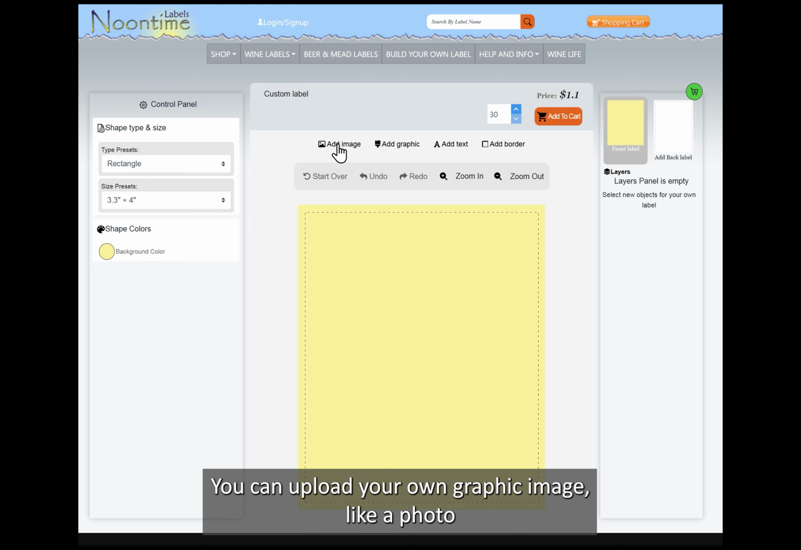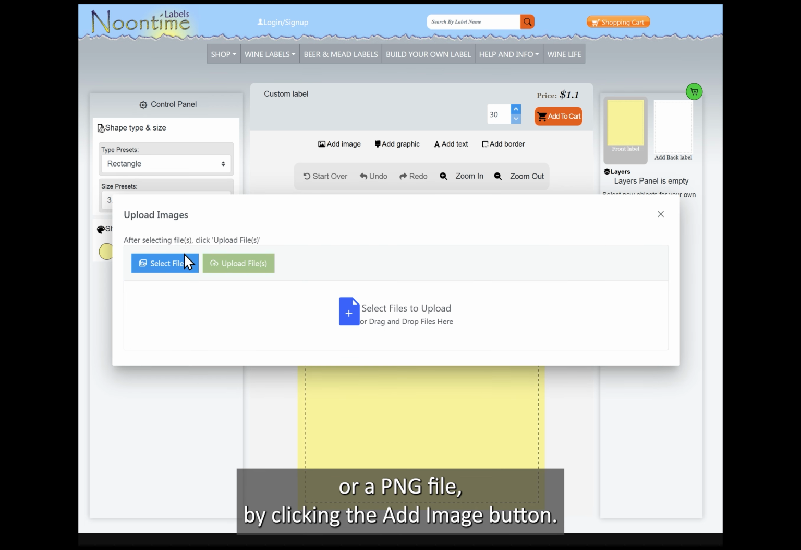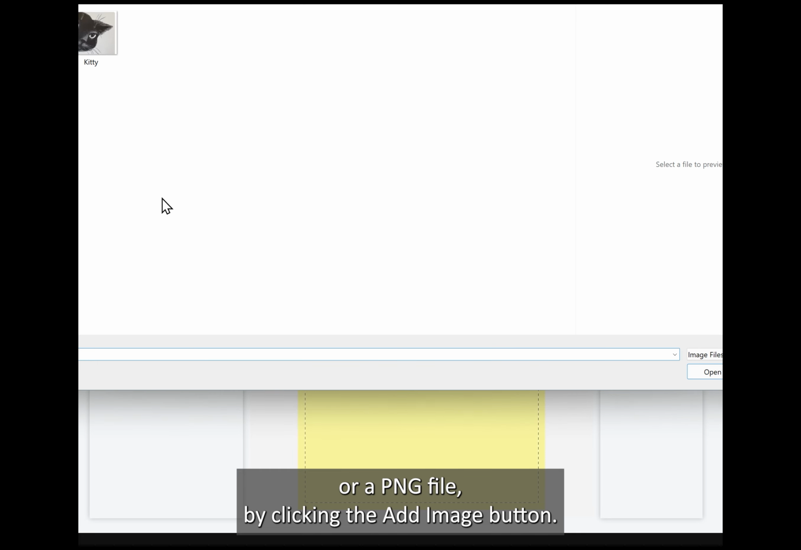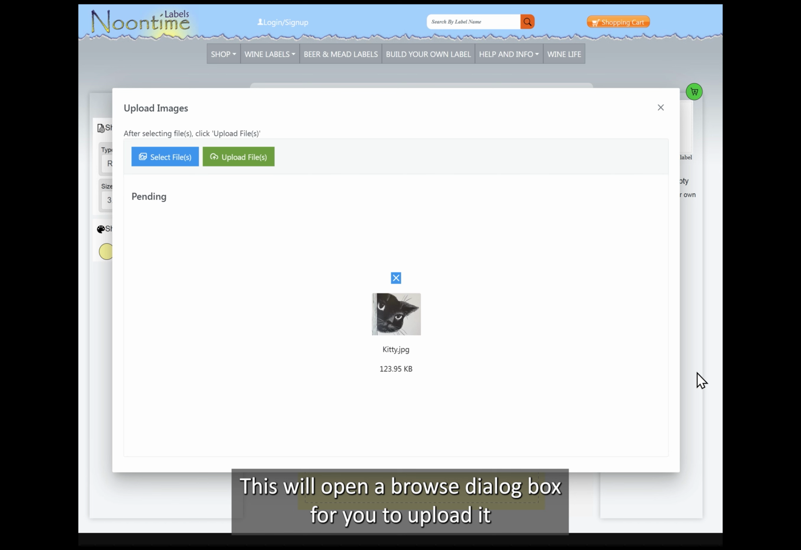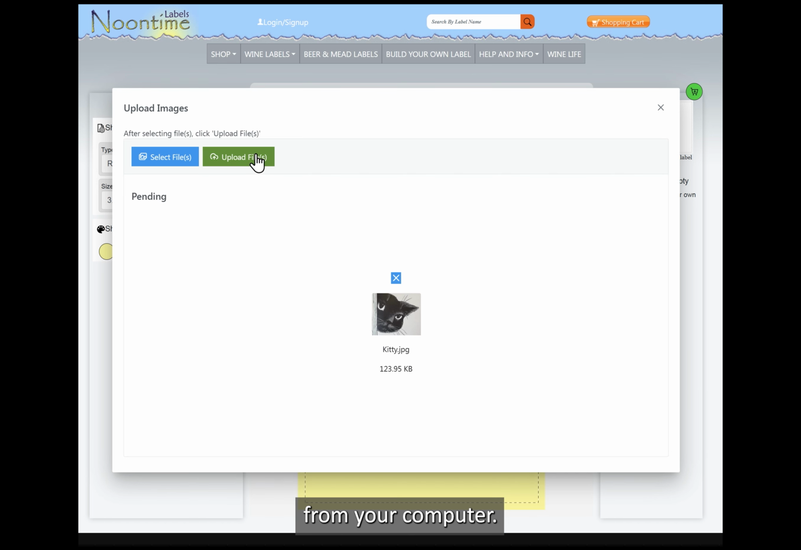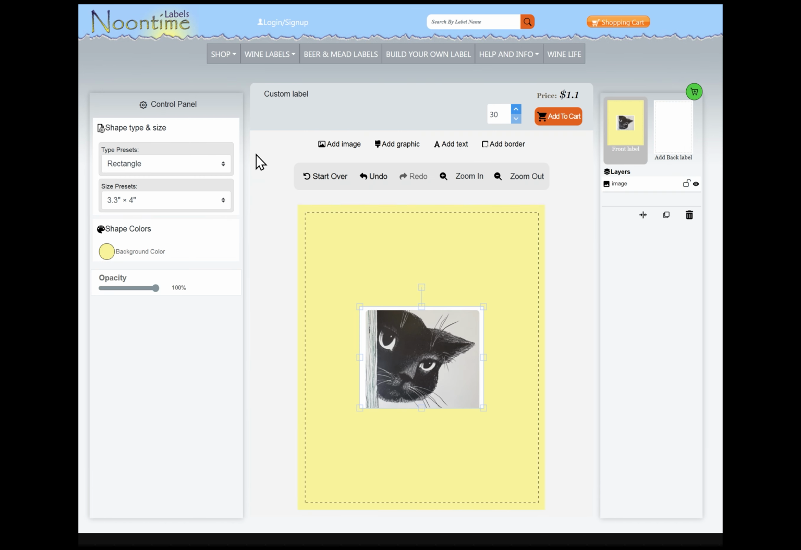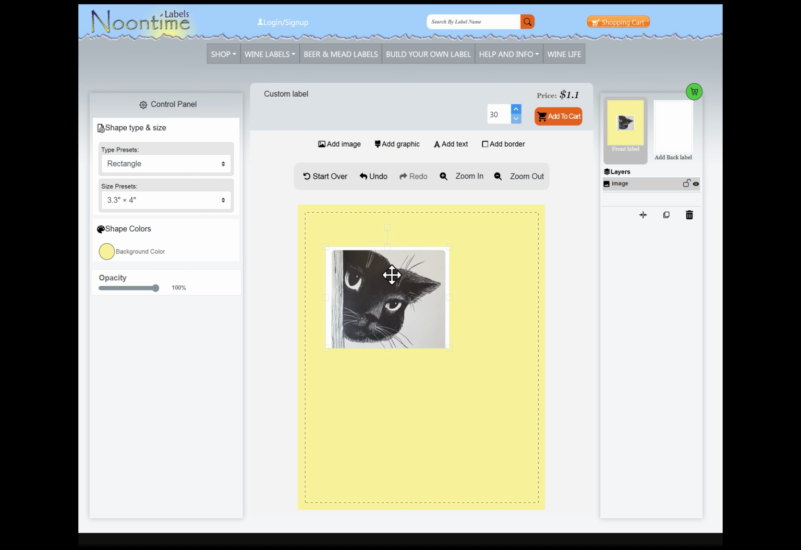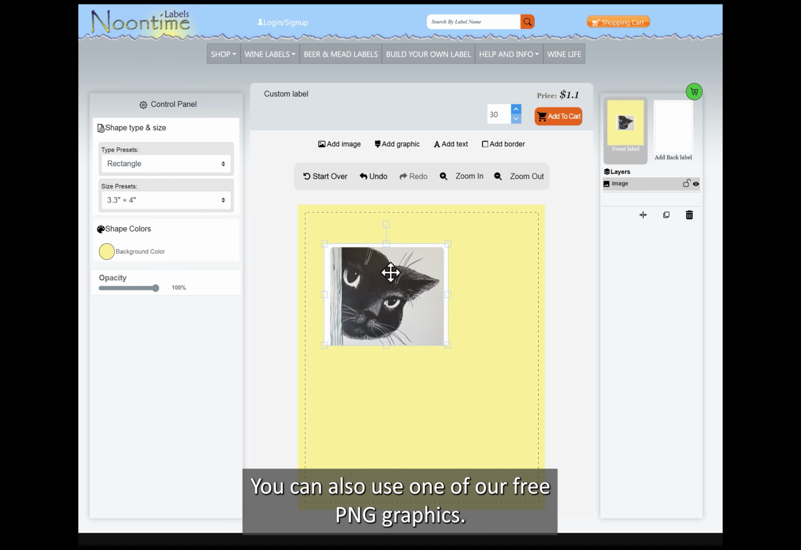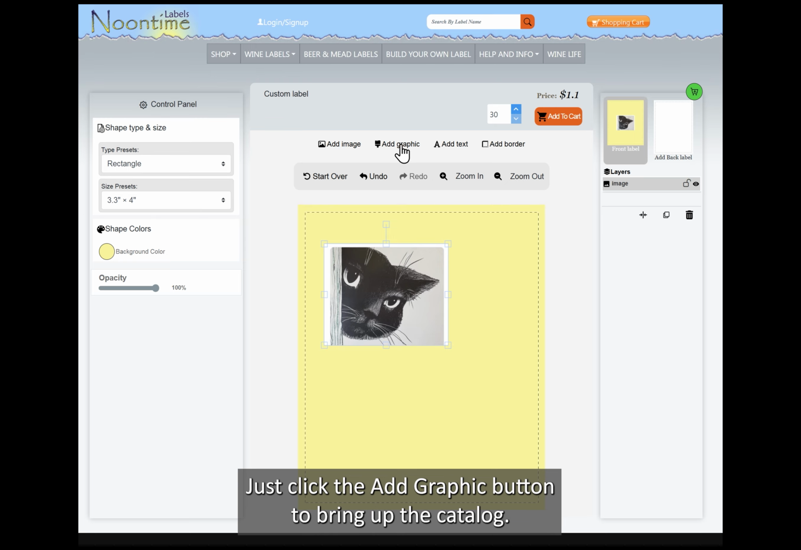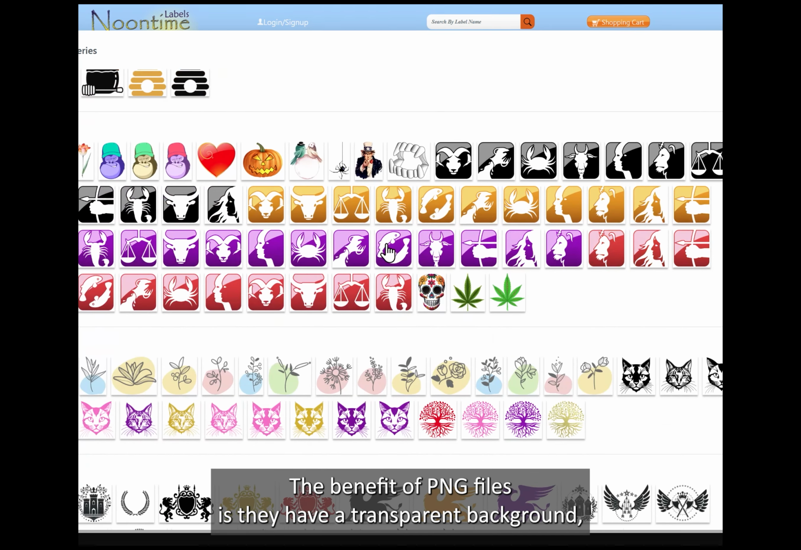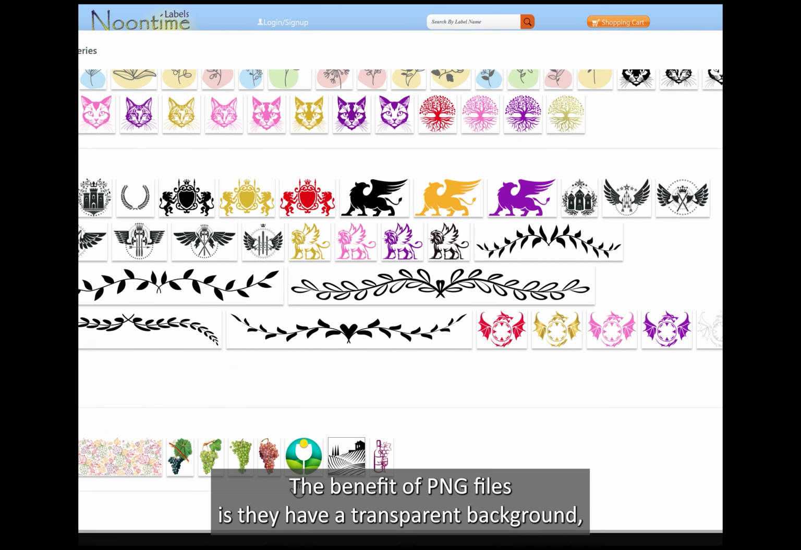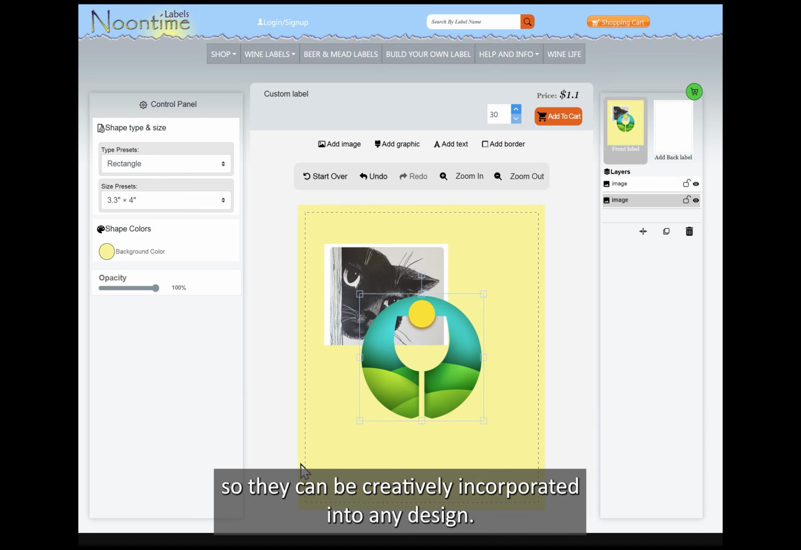You can upload your own graphic image like a photo or a PNG file by clicking the Add Image button. This will open a Browse dialog box for you to upload it from your computer. You can also use one of our free PNG graphics. Just click the Add Graphic button to bring up the catalog. The benefit of PNG files is they have a transparent background, so they can be creatively incorporated into any design.